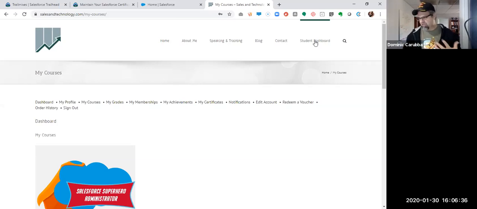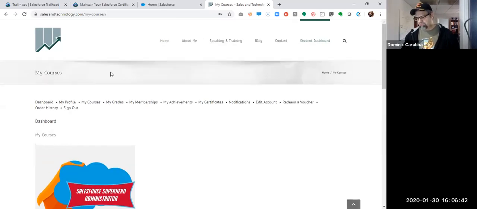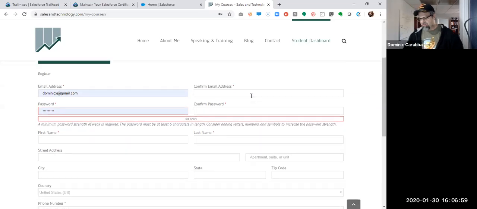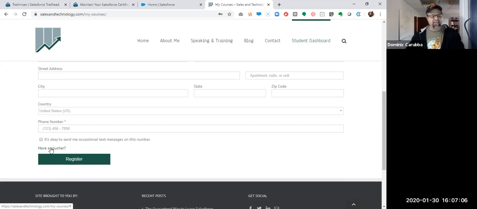Look for this: there's going to be a place on the student dashboard where you will be able to enroll. Let me log out for a second so you can see me do it. I'm going to sign out. If you go to salesandtechnology.com right now and go to student dashboard, you can enroll, but I don't have the voucher. I'm trying to find the voucher numbers we created last night.